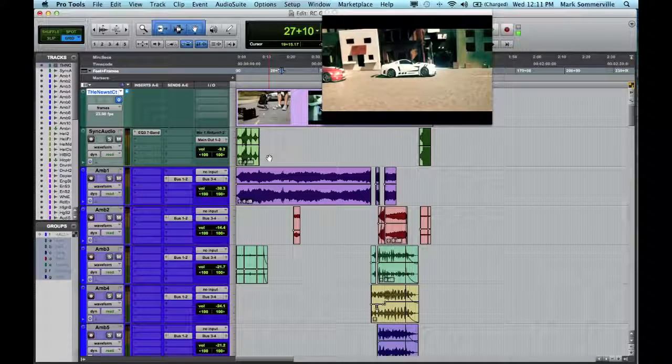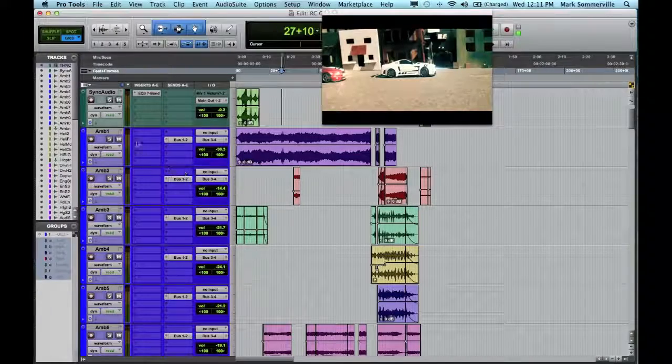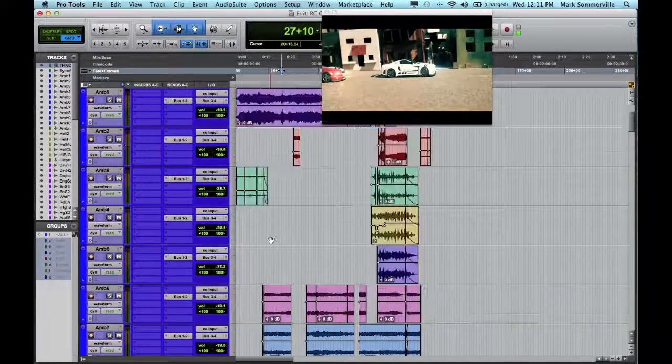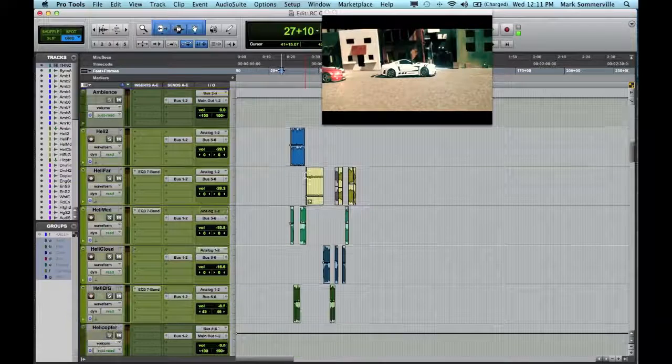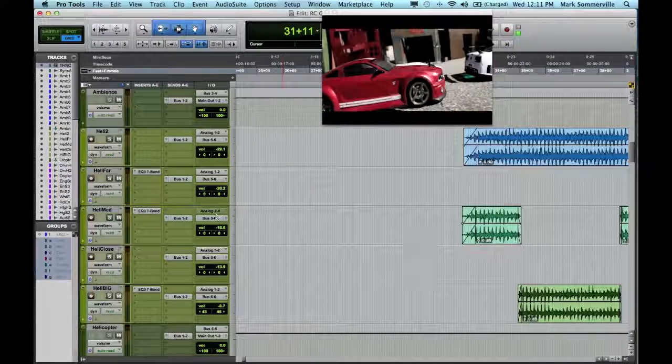So let me show you how I organize my tracks. At the top here, I have 10 ambient tracks, and that's everything from wind noise to city sounds to the construction site at the end over here. Below that, I've got all my helicopter sounds. You can see that I split it up into helicopter far, helicopter medium, helicopter close, and helicopter big. Let me just play that section for you and show you what's going on. I'll solo out the helicopter.